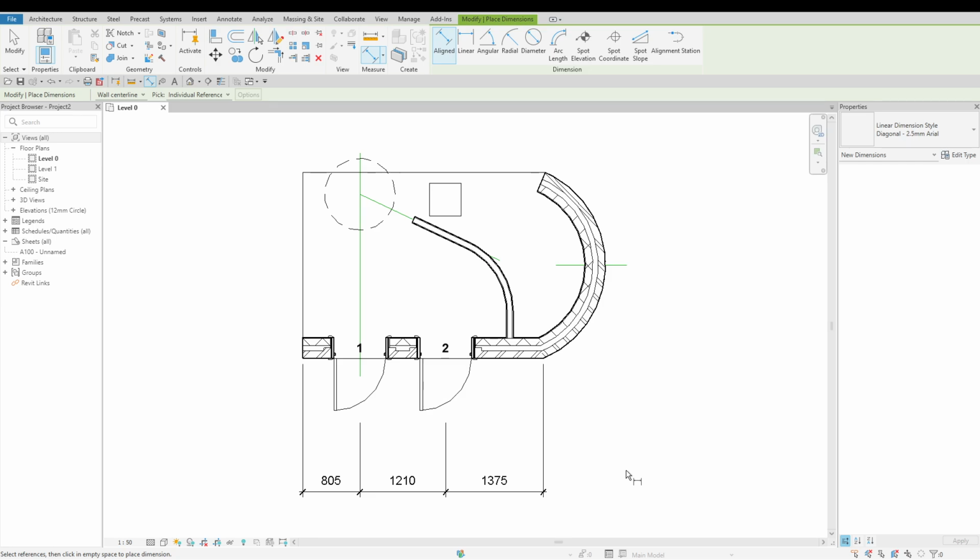Now that you've seen how to place aligned dimensions manually, let's take it a step further by exploring a faster method, adding aligned dimensions automatically. Revit also allows you to add aligned dimensions to walls automatically, streamlining the process with just a single click. This method is especially useful when dimensioning entire walls, walls with intersecting elements, or walls that contain openings.